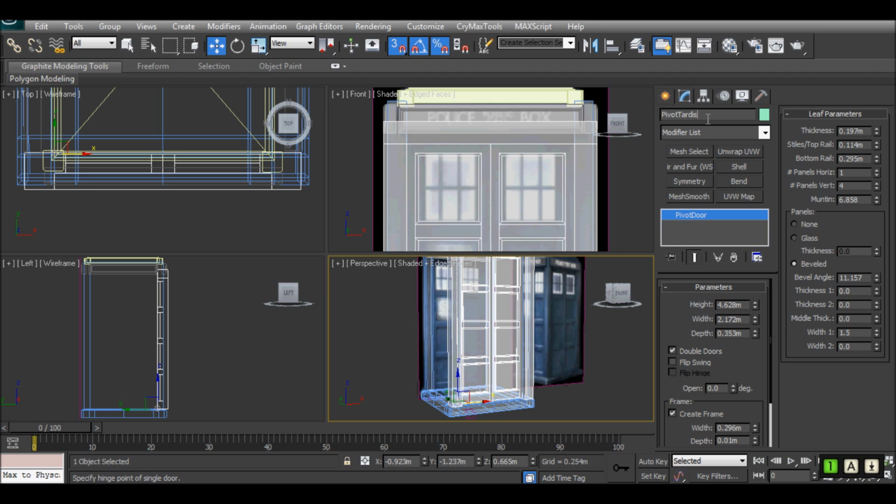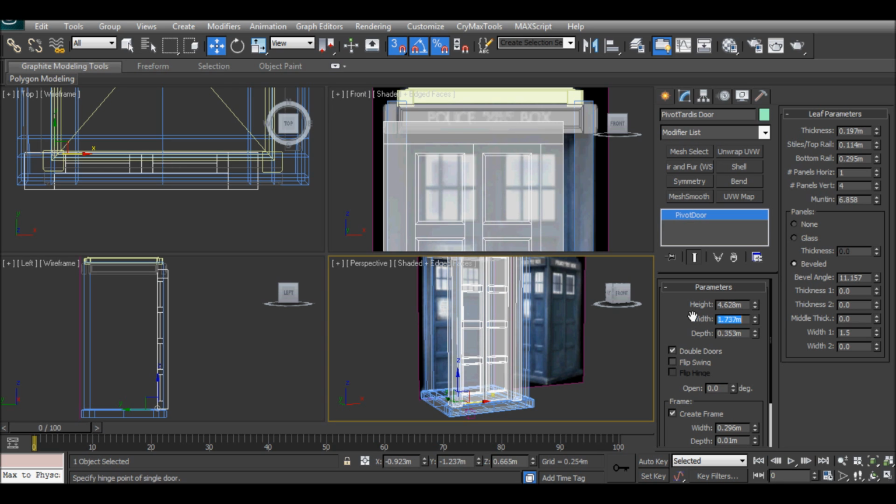Rename this to pivot. Tardis door, if you want to anyway, just so you know what it is. And so in this bit here it should be 4.628, and then we want 1.737, and this is in meters.